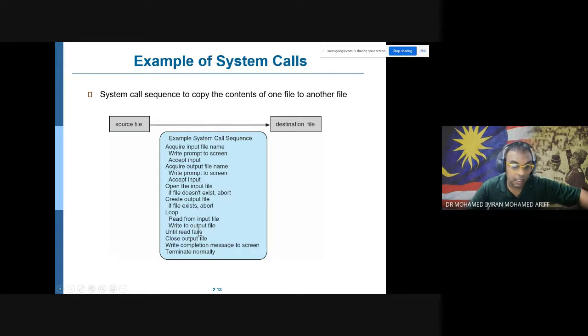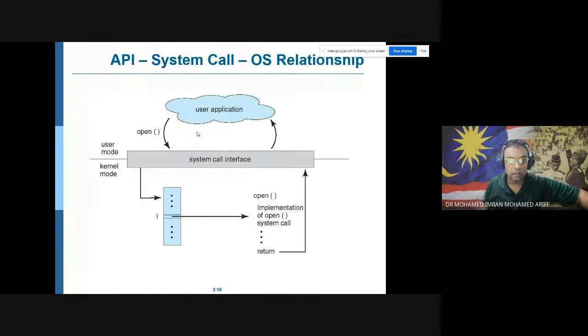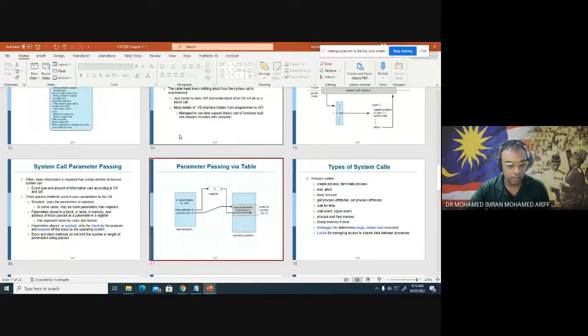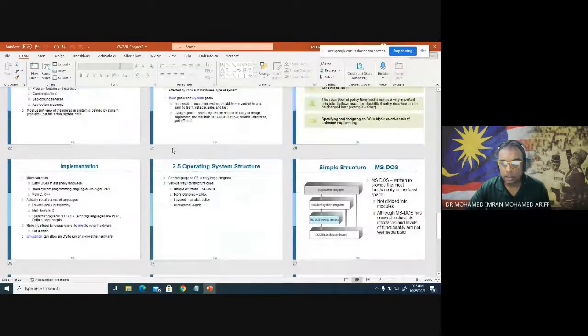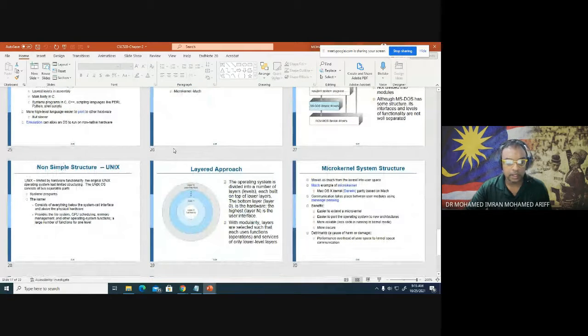So who runs the sequence? Operating system. So these are system call implementation. This is basically how it looks like. This one is nothing much. And these are types of parameter. Let's see what else can we learn about this. Others you can read on your own. This is a similar thing. All right.